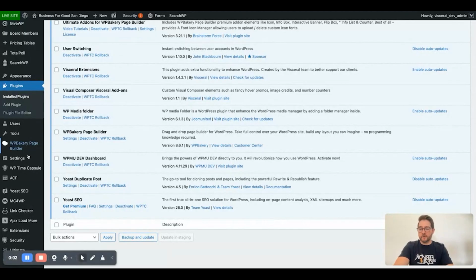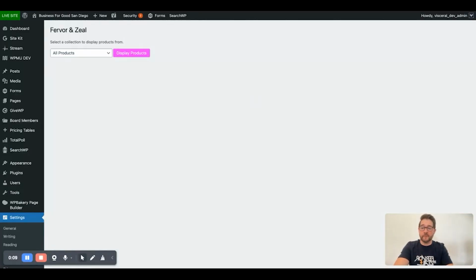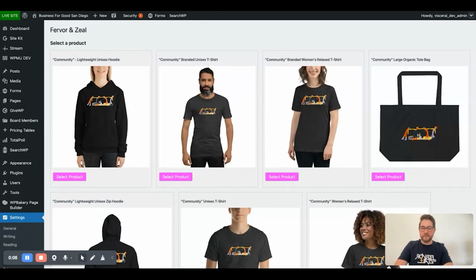Once the plugin's installed, you'll see a new option for Fervor and Zeal under your settings menu. So let's go there. The next step is to choose a product. For this demonstration, we're using our nonprofit partner, Business for Good San Diego. So I'll select that from the dropdown and click Display Products. We'll now see a list of all of the products that are available to embed in our website. So we'll choose a product.